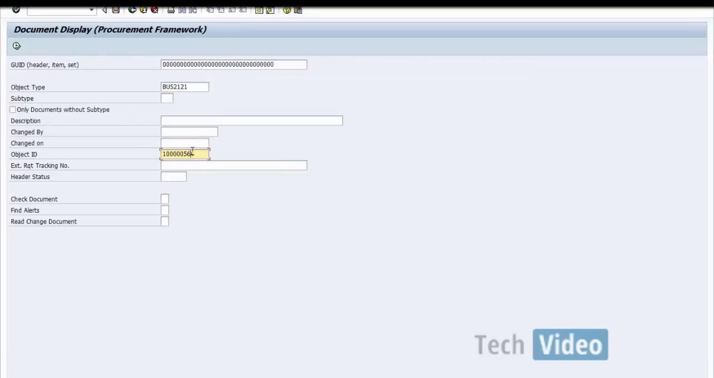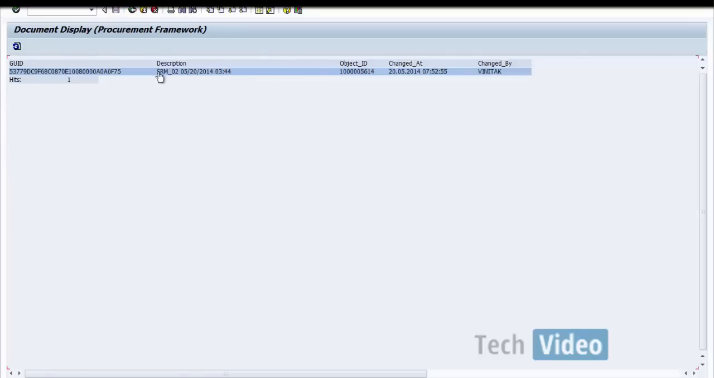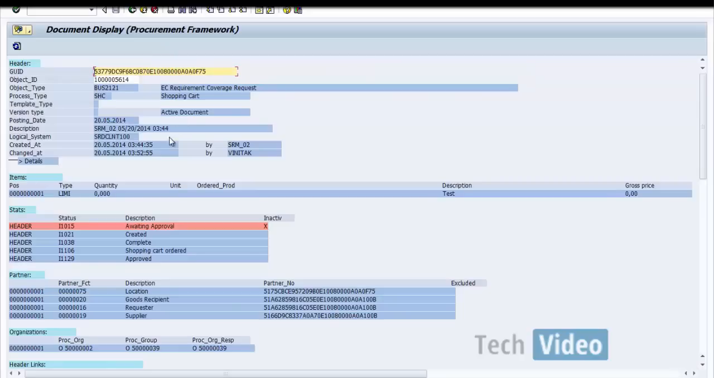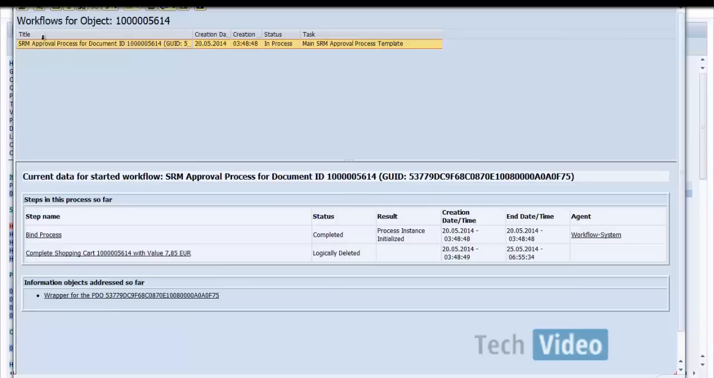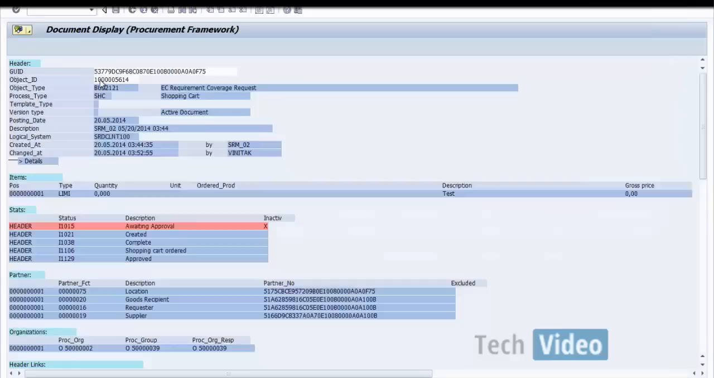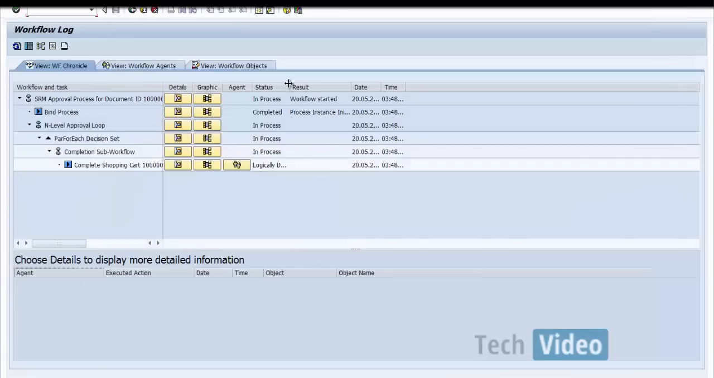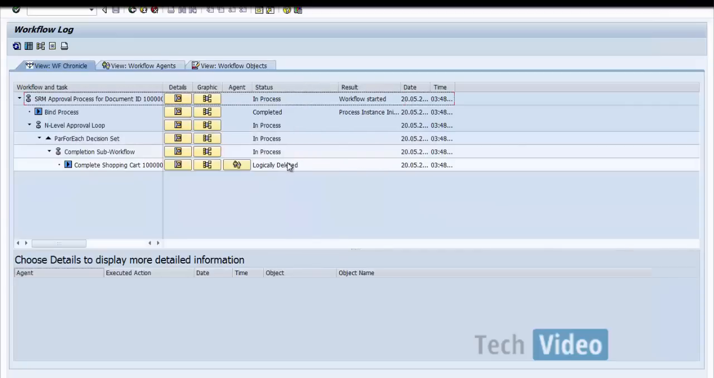5614 was the number of the shopping cart. I double click on the same, and we see that it is, although in the status approved, but once you select the node here and click on workflow overview and go to the log, we see that the option here is not ready but logically deleted.